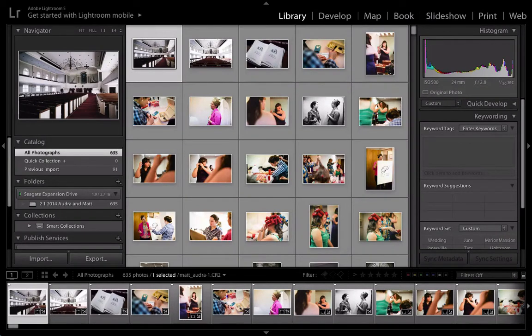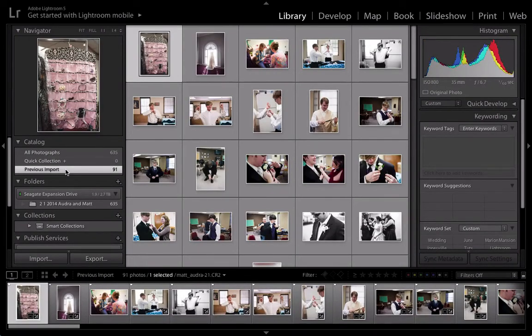The Navigator is really helpful when we're trying to choose our best images or get a closer look at them. The Catalog panel, the next one up, shows us how many images are in our catalog, as well as some quick options we can use to navigate the various image sets, such as the previous import. And you can see here as we click on it, it switches to the last set of images that we imported. If you're trying to select your last shoot that you've imported into your master catalog, the previous import option is a really handy one.